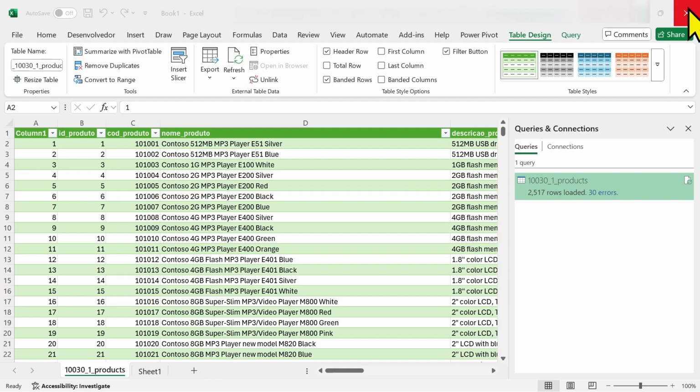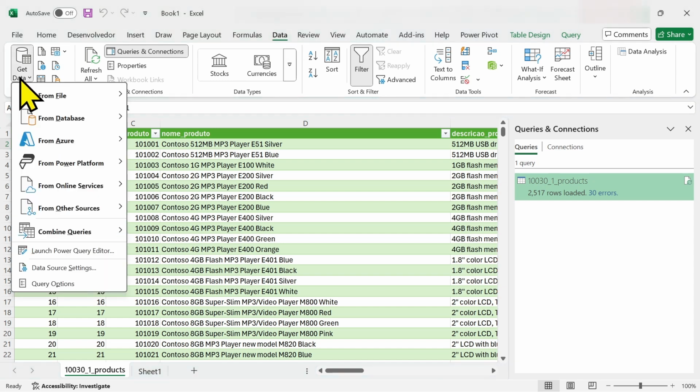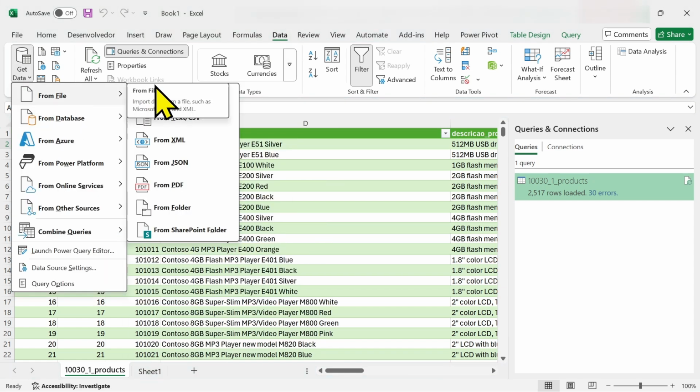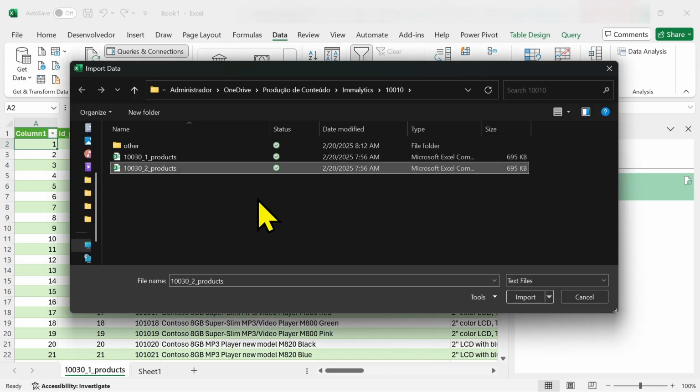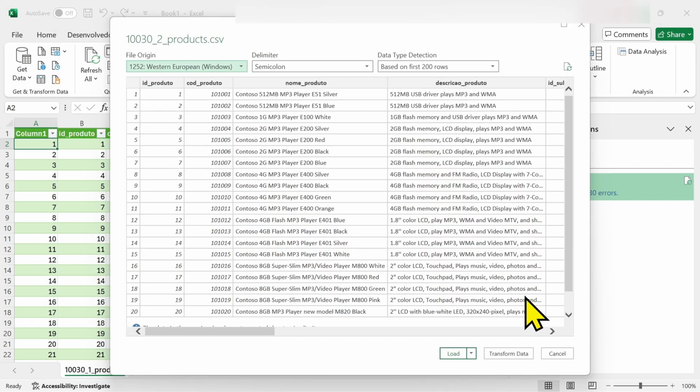So let's do it. I'm clicking again, Data, Get Data. It's from a file, it's from a CSV file, and I'll pick the second file for this class, and 10030 is the number of this class you're watching right now. I'm going to import it, and boom, immediately Power Query was capable of identifying the right delimiter. In this case, it's a semicolon.